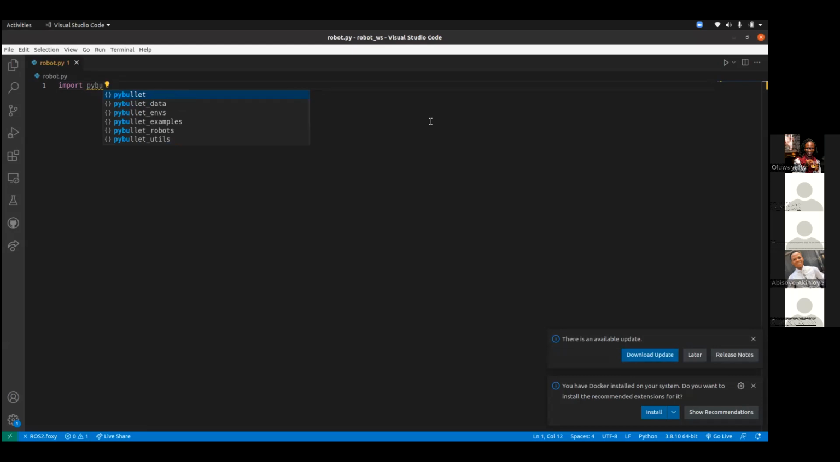So the first thing you want to import is PyBullet. And then you'll say import PyBullet as P. Okay, so after that, you want to make sure that you have.